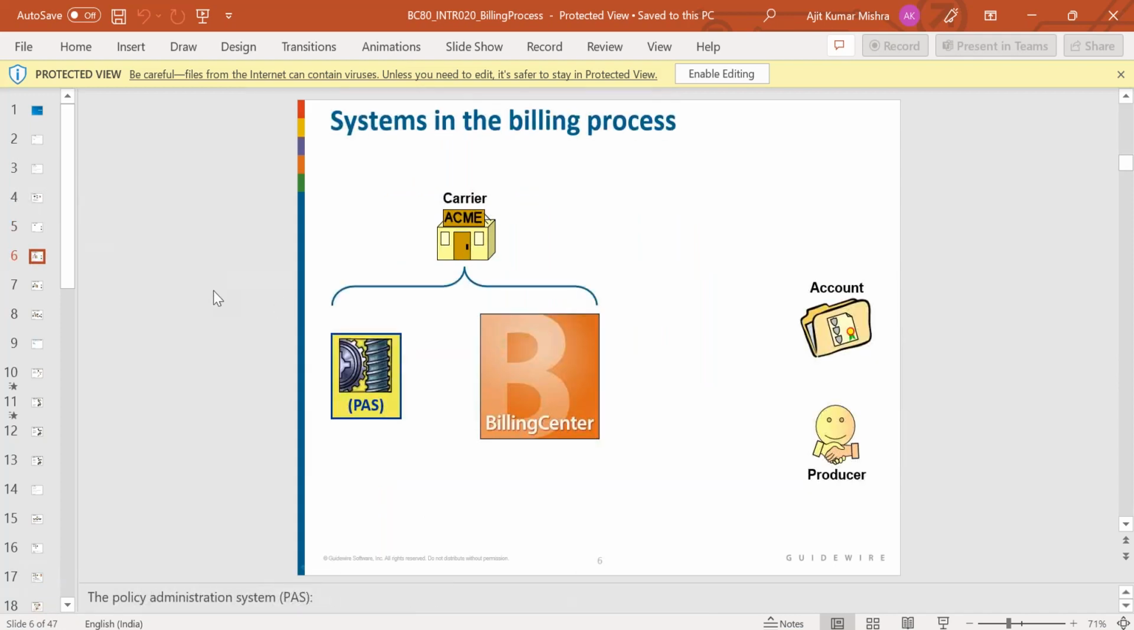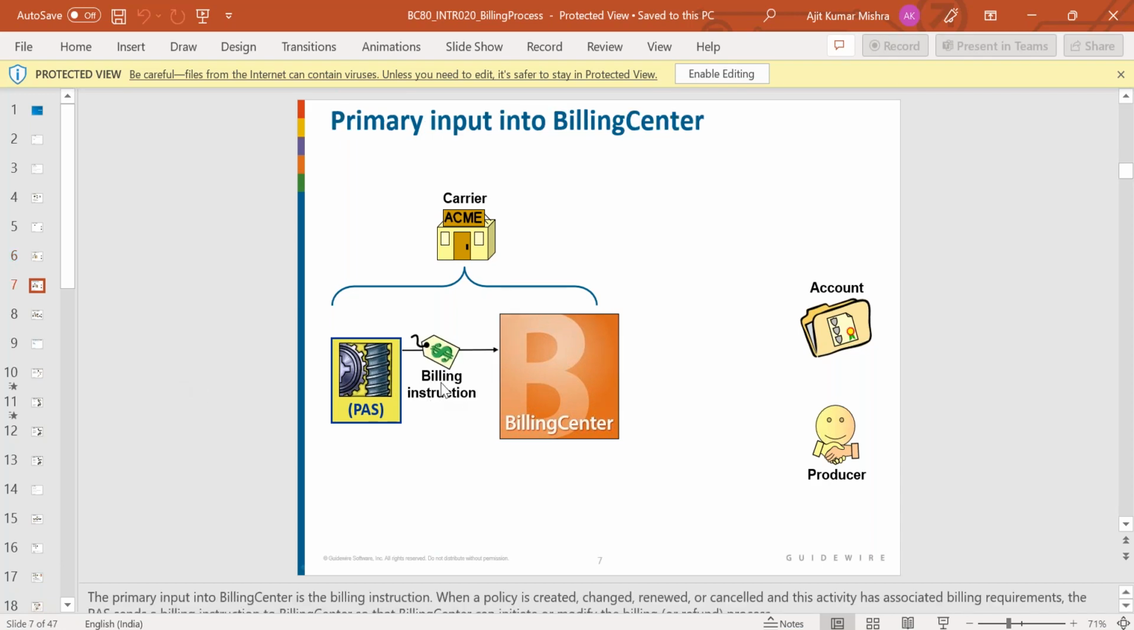Whenever we are creating the policy, the insurance company is also called a carrier or insurer. The data flows from Policy Center to Billing Center, and the billing instruction works as a bridge here. The billing instruction will have all the details, so the integration between Policy Center and Billing Center is done through the billing instruction. Policy Center is here, and Billing Center is the downstream, because the policies flow from policy to billing.